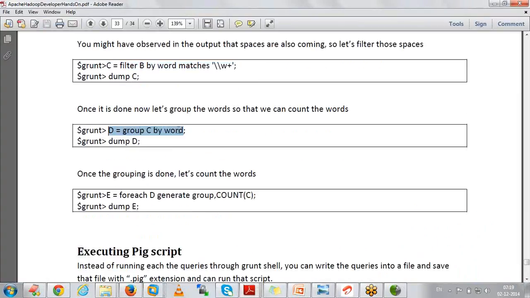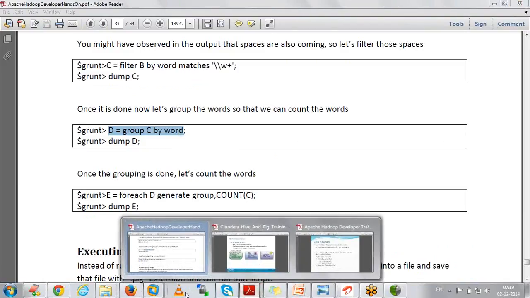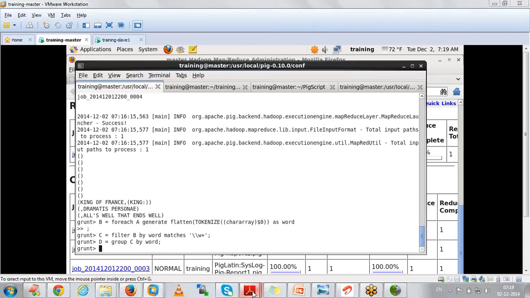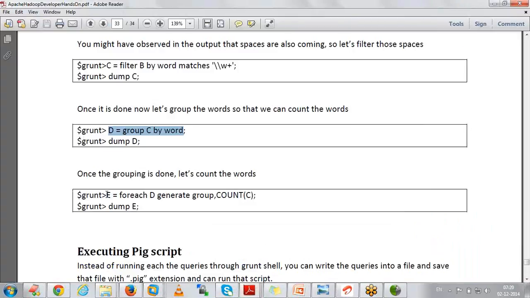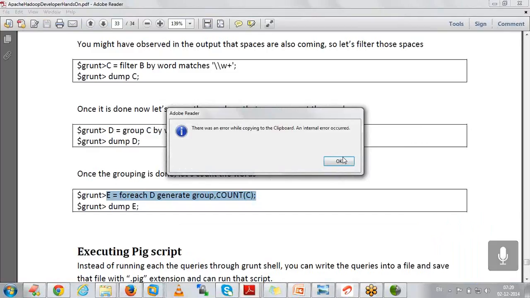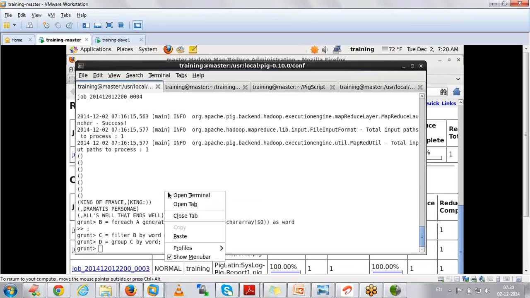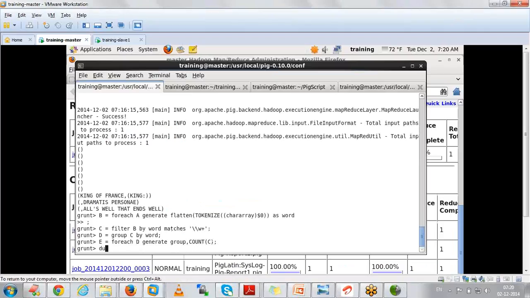Next I'm going to group by. Like this we can write different statements. Finally I'm going to count, printing word comma count. So the final thing we can call as dump E.